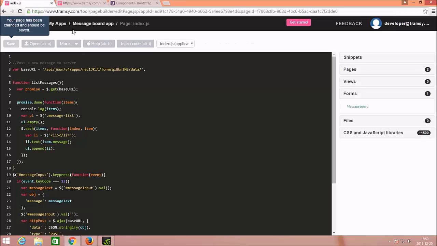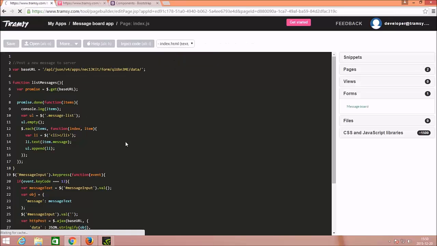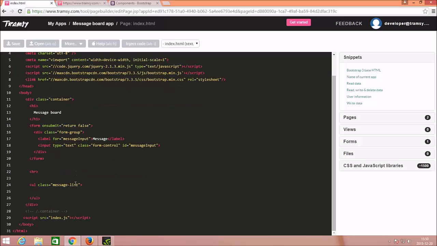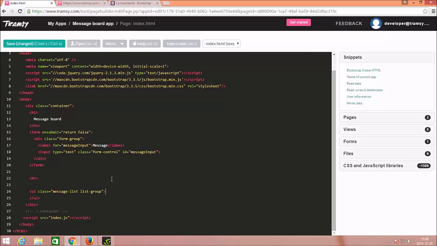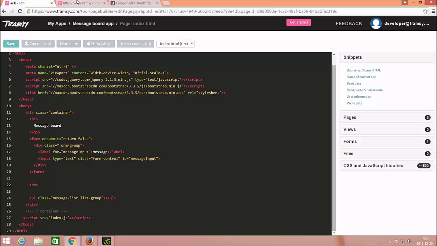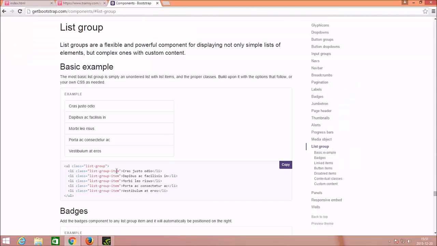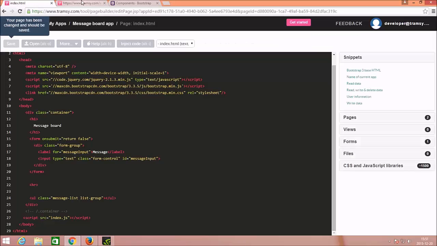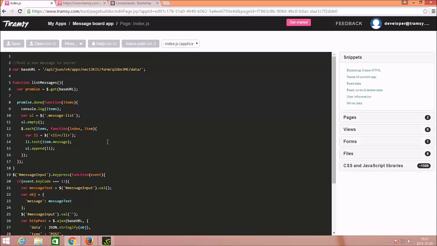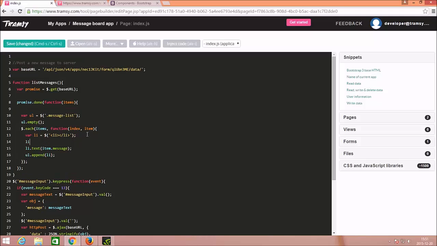Let's say that the UL should have the class list group. And each item should have a list group item class. So we say LI add class list group item.